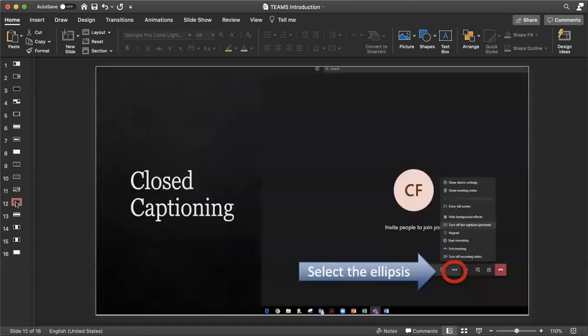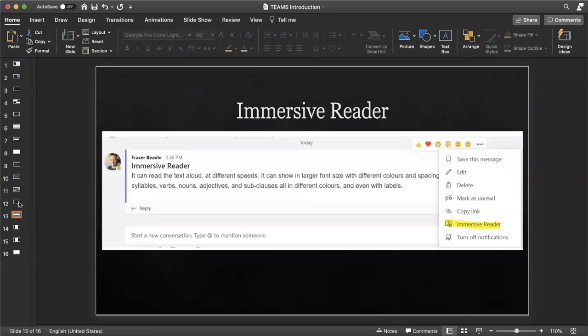For anyone that needs closed captioning, select the ellipses and click Turn on Live Captions. Captions and words will then show on the screen. Another available tool is the Immersive Reader. Immersive Reader can be used to translate a message to another language, access larger fonts, include larger spacing gaps, or read the text aloud.